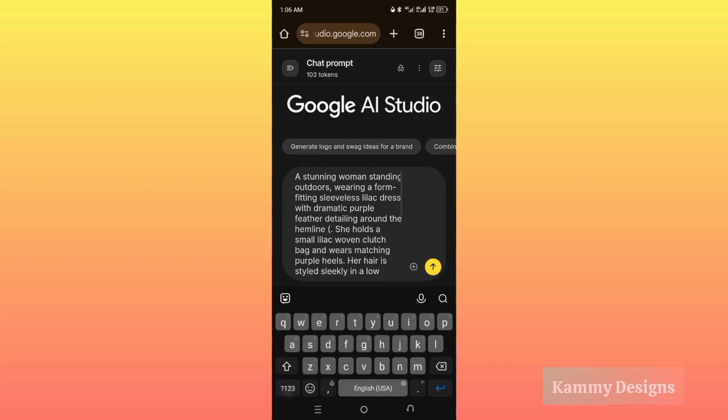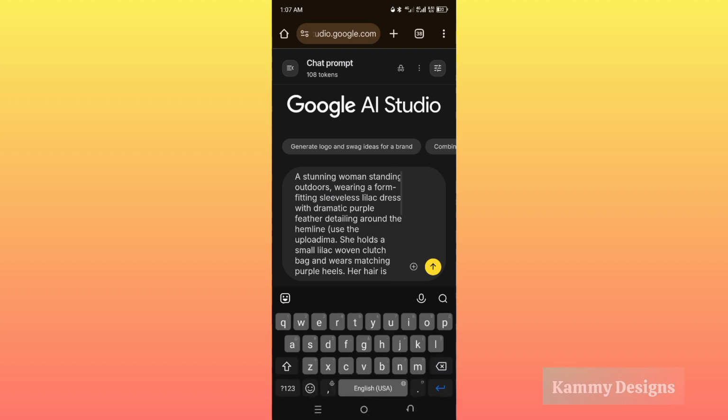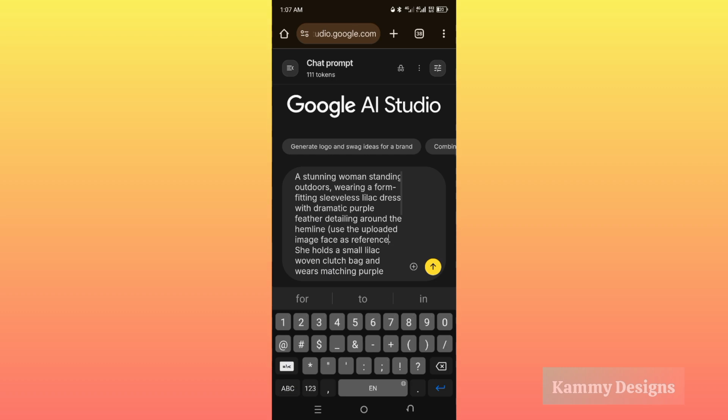bracket and say use the uploaded image face as reference. Okay. So I'll write use the uploaded image face as reference. Okay. Then I'll click on this plus icon.